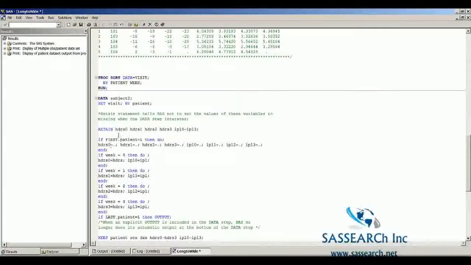So first.patient is set to 1 when SAS is processing the first observation for a patient. So again, we've sorted our data set by patient and week. So the very first time that we process the observation for a particular patient, we want to set all these new variables to missing. So we're processing the very first observation for a particular patient, and we've set these variables to missing.